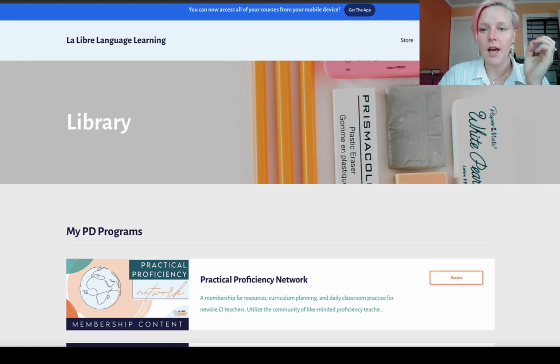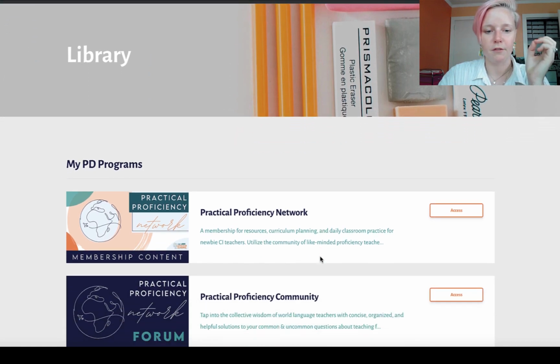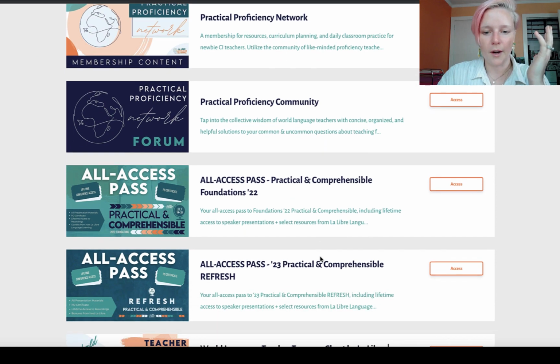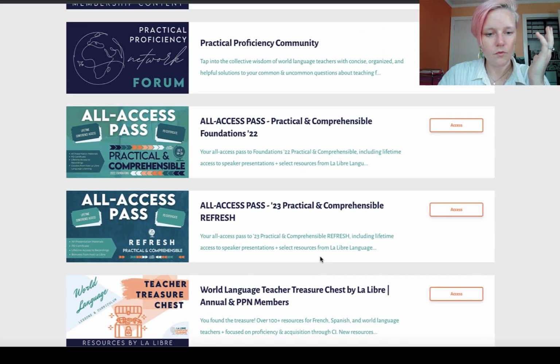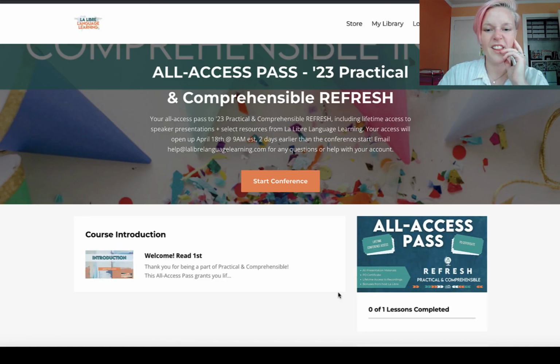And if you don't see library, all you need to do is go to my library and it will take you to this platform. Now, I have all of these programs here because these are, of course, all of mine, but you will see something that looks like this. And this is your all access pass. Look for the one that says 23, especially if you are a conference goer from previous years. Hit the button access and it will take you to this.